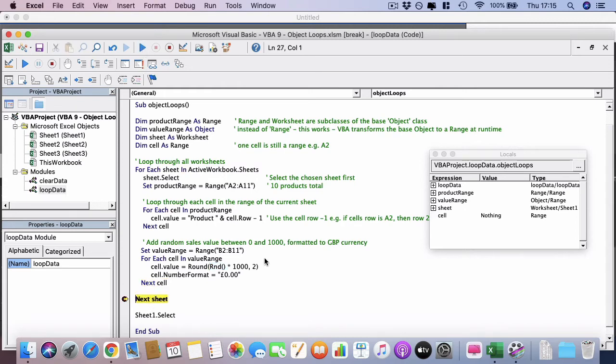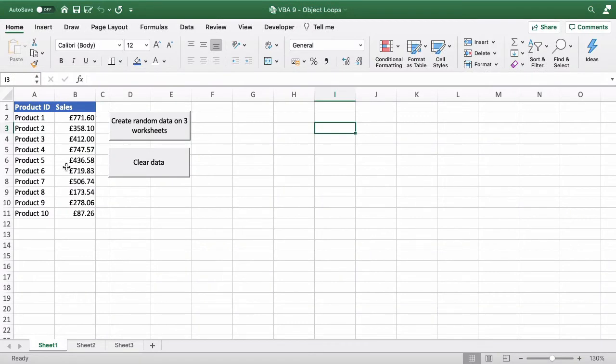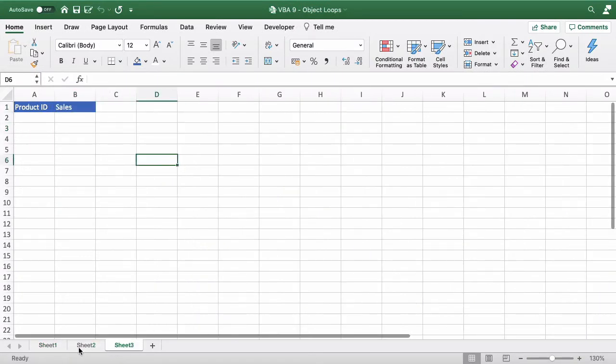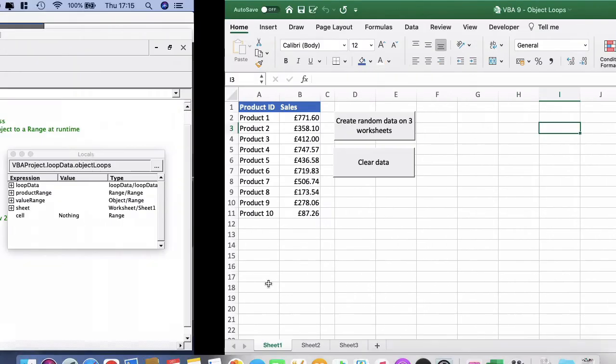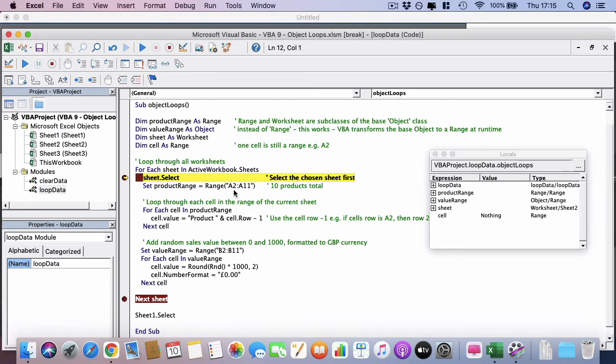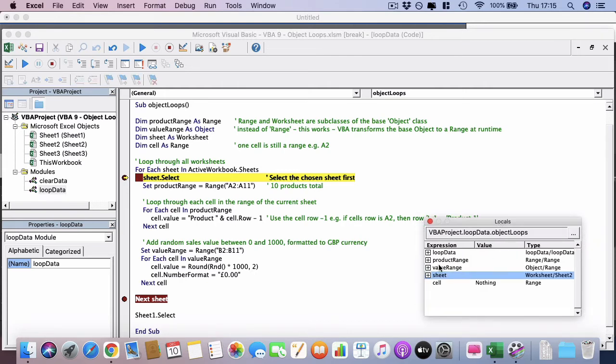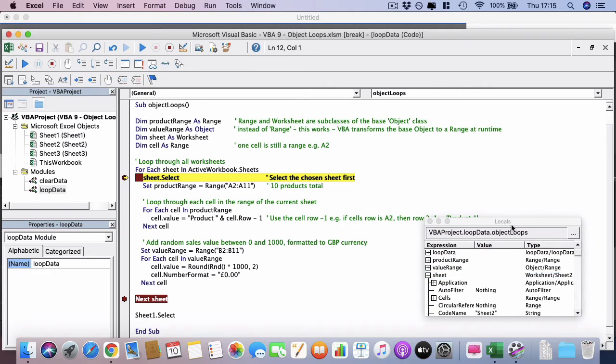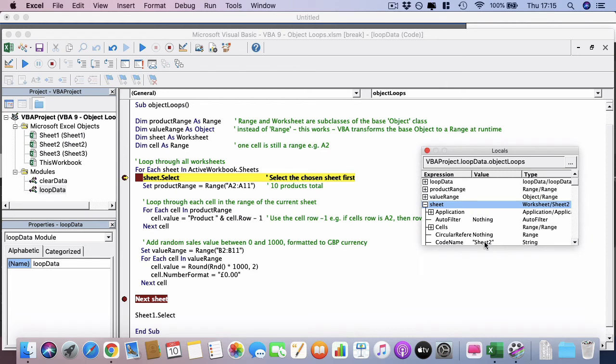So this has completed the first sheet. So we go, okay, yeah, that's great. We've got to populate data, but nothing yet in any of these worksheets. So now it's going to say next sheet. And when we do this, it will move on to sheet 2. So if we look in the locals window again, which is a great way to keep track of where you are and great for debugging, we can see we've moved on to sheet 2.